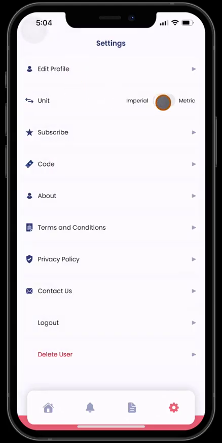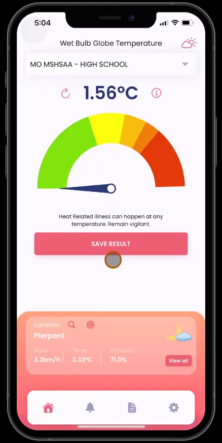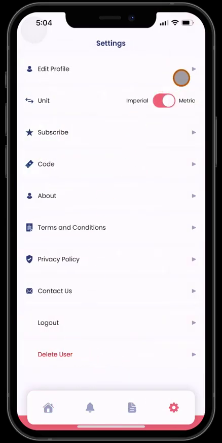If you prefer Celsius, you can just change it to metric. You can see that we're now in Celsius. Code we've already went over. And the next thing we'll talk about is contact us. This will just allow you to email us. Log out, obviously, is log out if you want to log out of the app so no one else can save data under your name. If you want to permanently delete, you can delete your username here. About, terms and conditions, and privacy policy are self-explanatory.